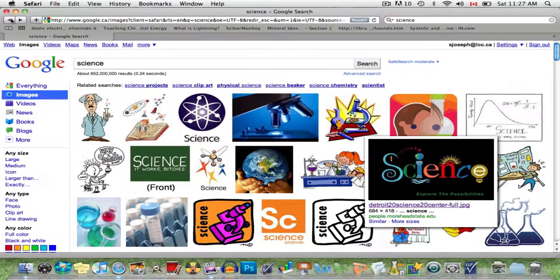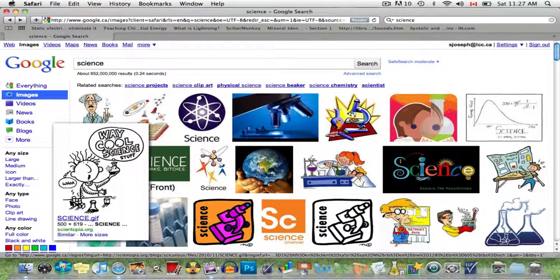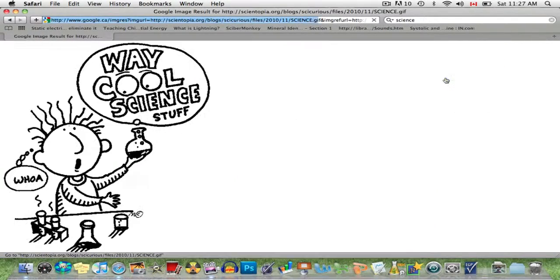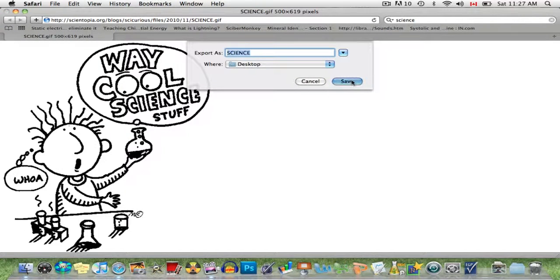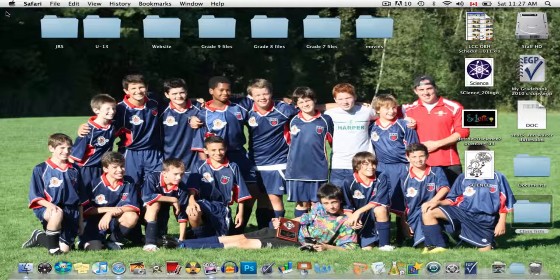And we'll get one more just so we have a couple different images. We'll go with way cool science stuff. Yeah, that will be good for middle school. And I'm going to save image as on my desktop. Okay, I'll close my web browser now.